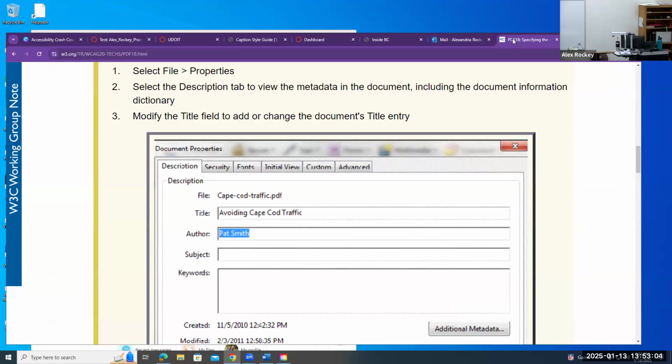So if you have multiple classes, it would be easier to fix that file and then upload it to multiple classes. That could be a reason why you may want to do that. Just depends on how organized you are with your files.